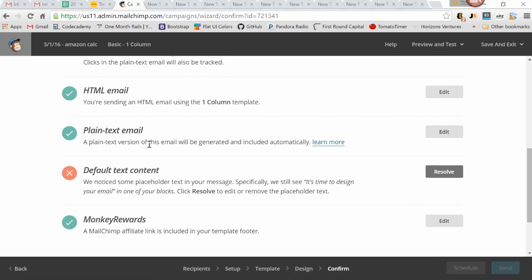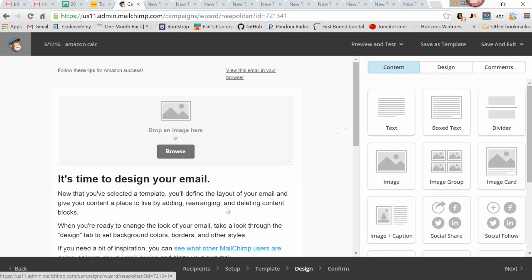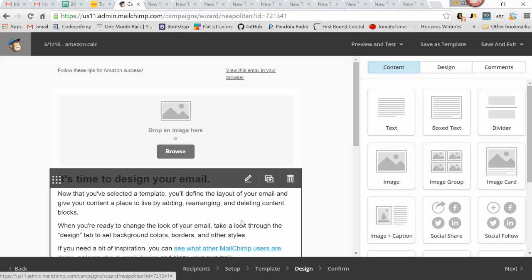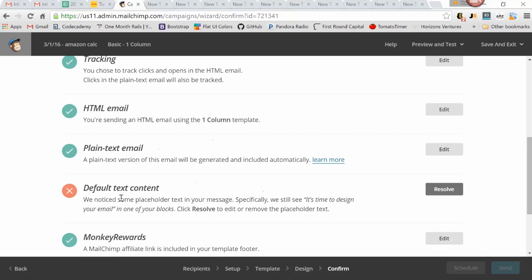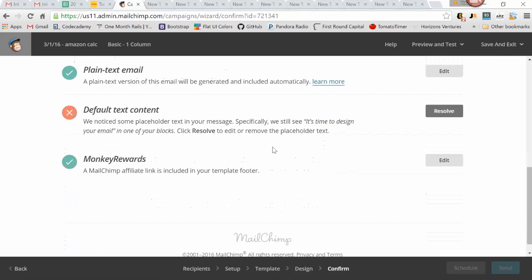This is fine. And now you can see they gave us an error here. Resolve. We noticed some placeholder text in your message. This is great. They caught it for us, right? We can go back to design and see this is what they caught. It's time to design your email. So that's what the resolve was. Default text content. They don't want your special email campaign to have their default text in it. So that's why it came up as an error. So that's great. So everything else looks good.